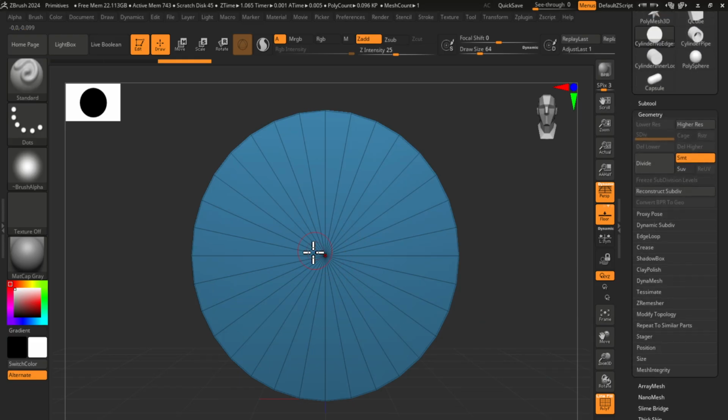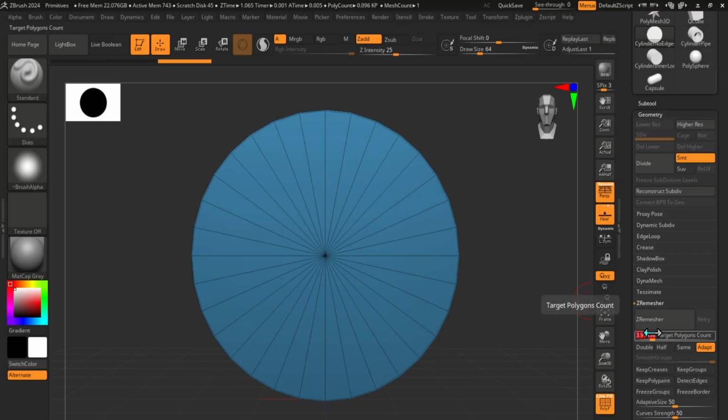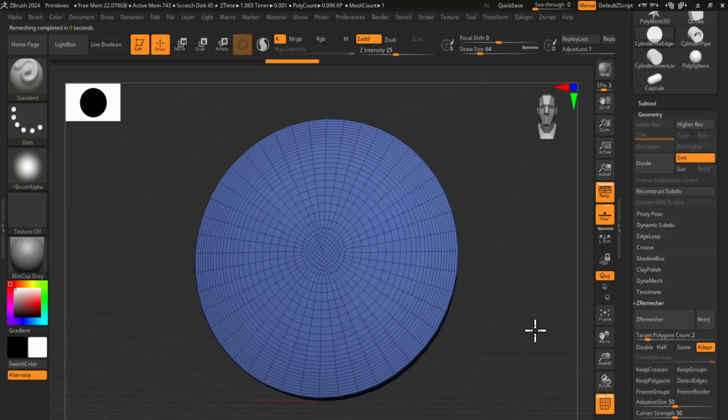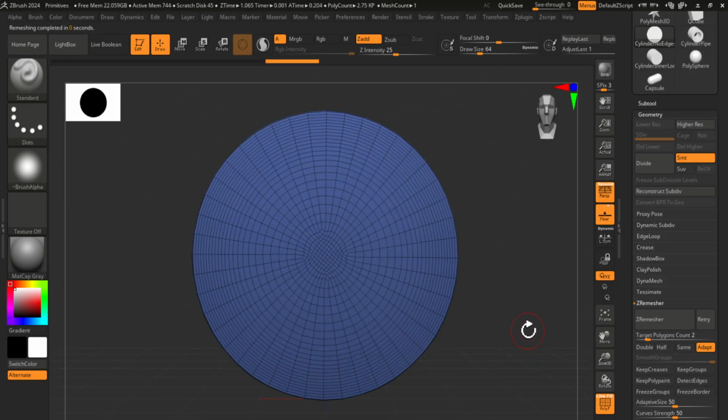First step is to get rid of this star juncture. Make sure you do that. How dense you want your ZRemesher to be is up to you, but I usually go between 1 and 2, for 1 and 2000. Then I can divide up from here, and we can get something nice and smooth.